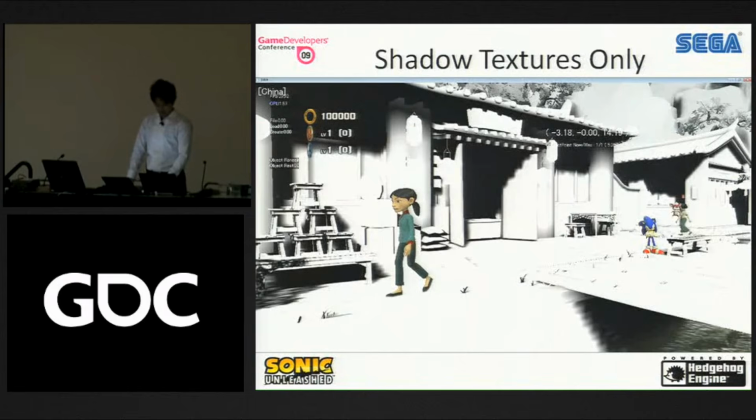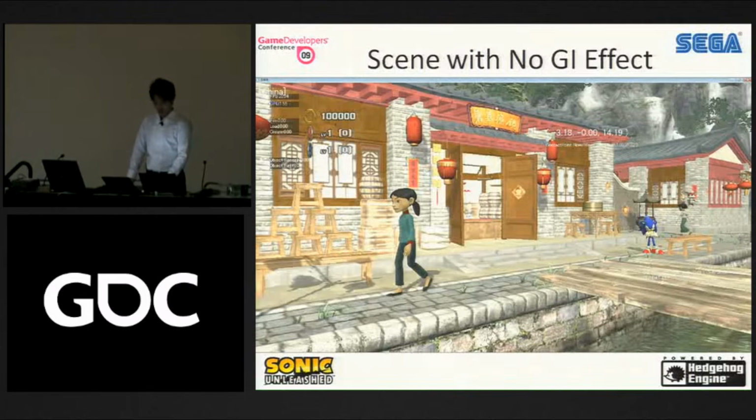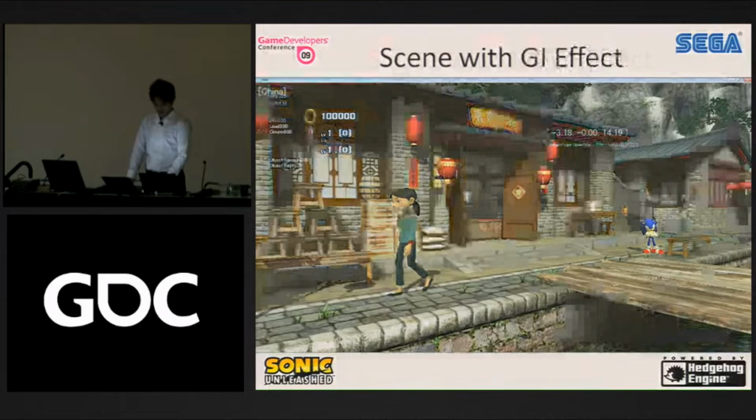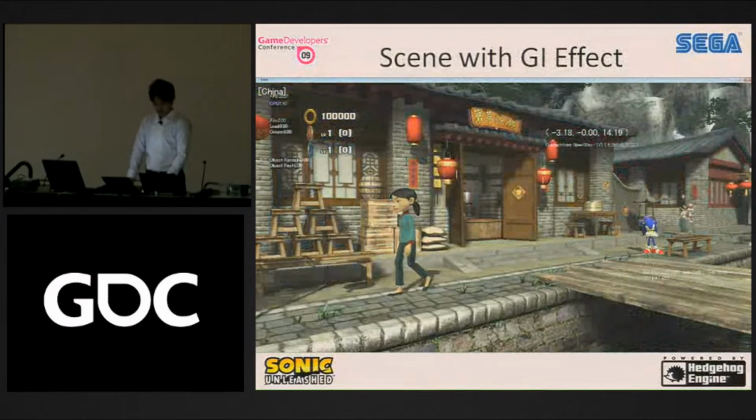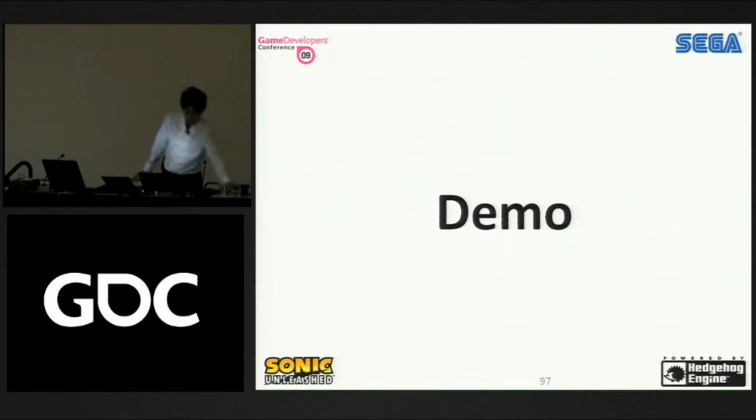In the same way, this is a stage in China. This is only GI texture, and this is the shadow textures only. This scene doesn't have GI. Scene with GI, scene without GI. So you can see everything looks more 3D-like. Then, could you take a look at the yellow cloth? The light passes through the cloth and hits the ground.